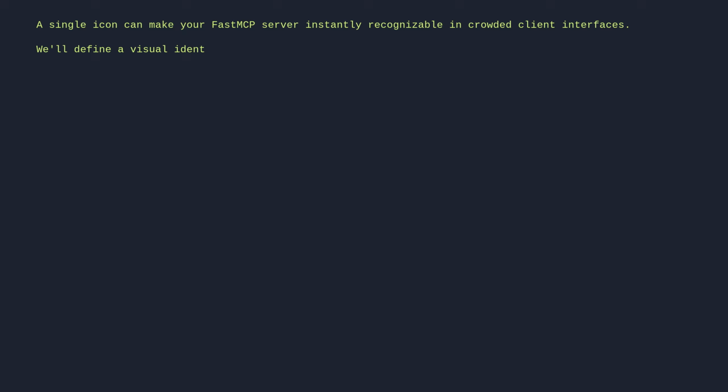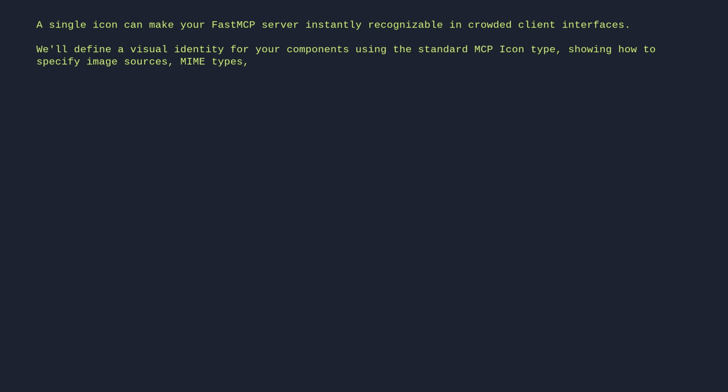A single icon can make your FastMCP server instantly recognizable in crowded client interfaces. We'll define a visual identity for your components using the standard MCP Icon type, showing how to specify image sources, MIME types, and size variants that client applications will display.